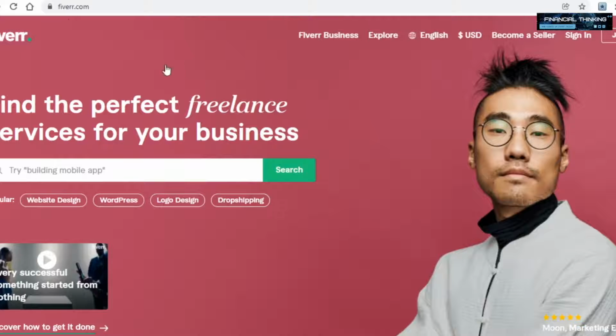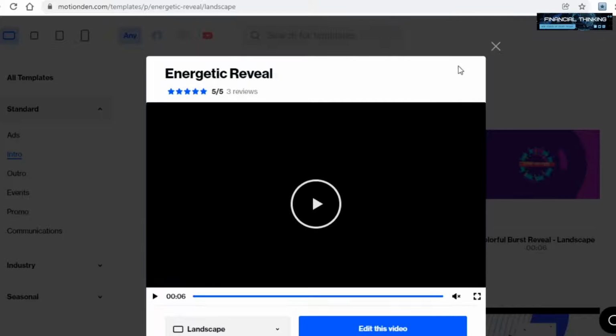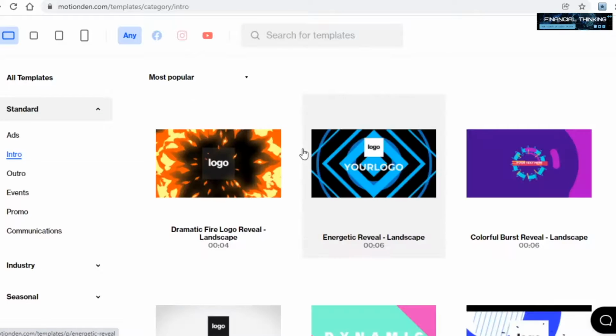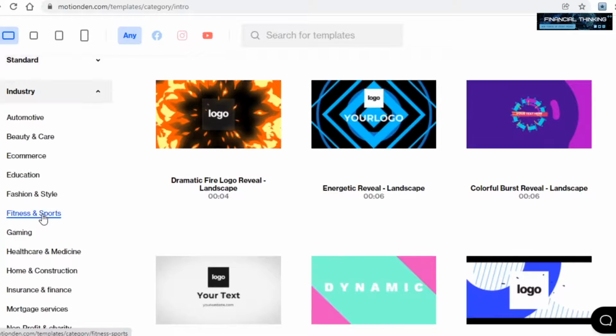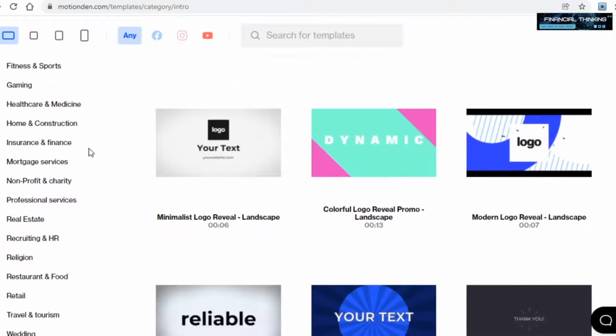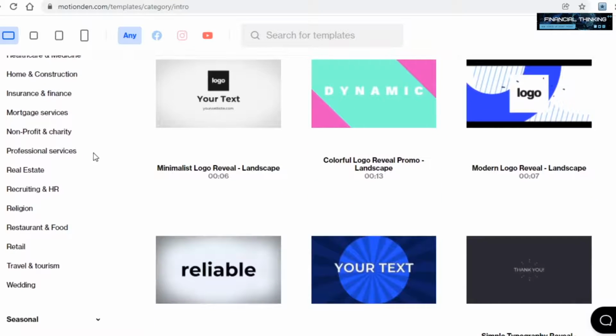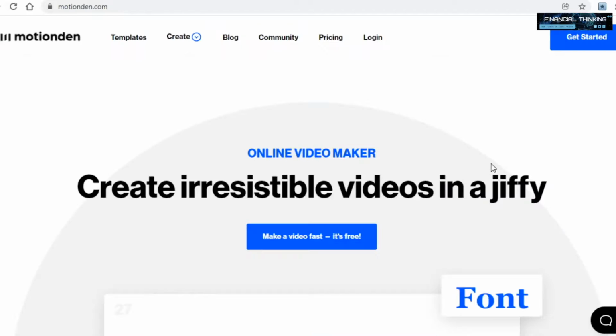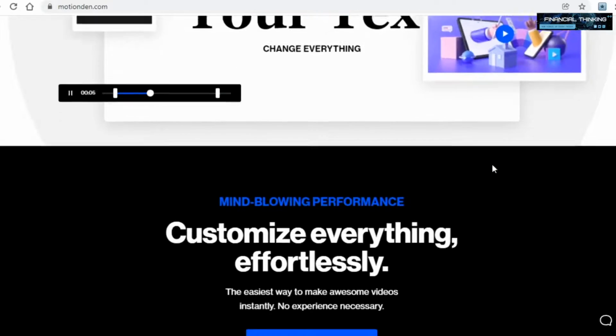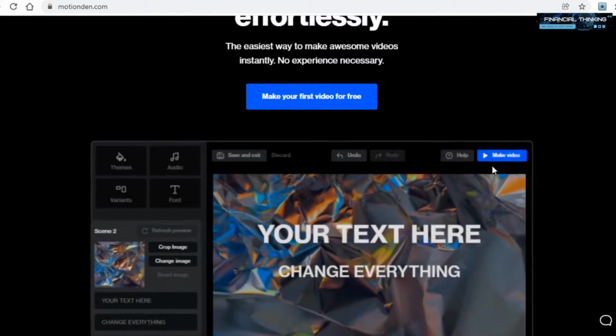Secondly, don't just focus on intro and outro creation, even though it is by far the easiest way to make money by using Motion Den. You can create animated videos, for example, through the use of the website. Either way, however you choose to use Motion Den, one thing is certain: you will be able to make a lot of money.